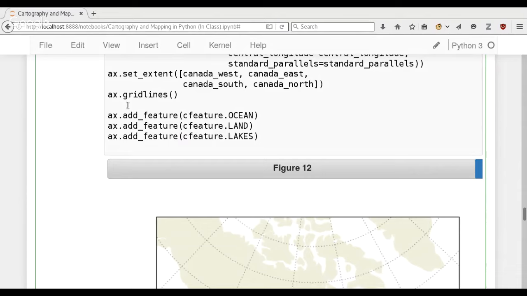Is there an easy way to download all the feature data? Yes, I can show you that at the end.